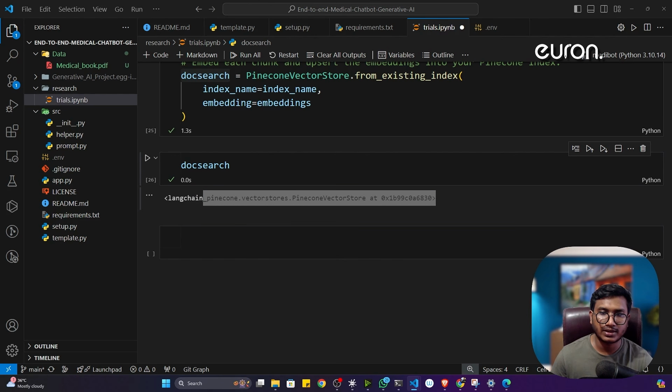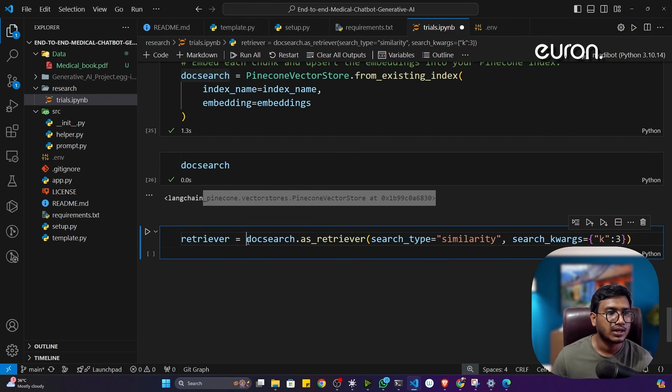Now you can also perform the retrieve operation here. That means you can perform the similarity search operation here. Let me show you one example. There's a doc search as retriever, search type similarity, search keyword 3. That means it will give you 3 relevant answers.